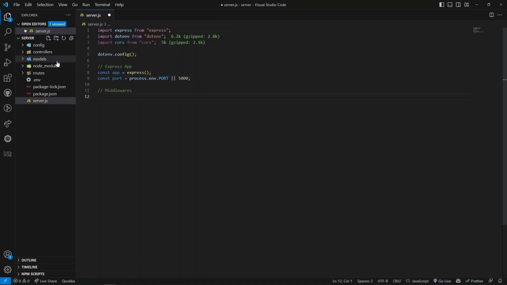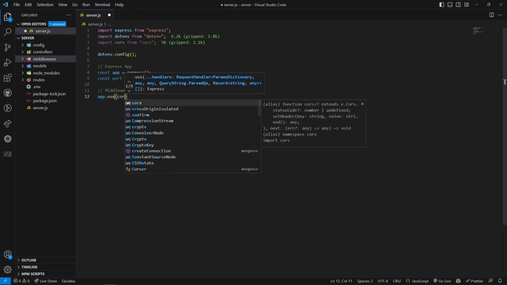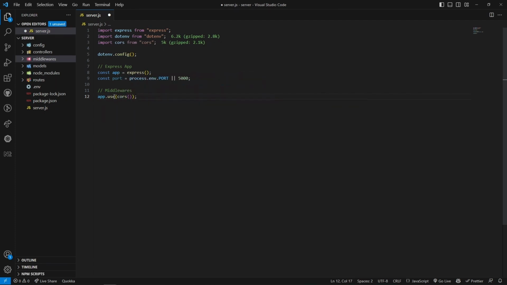So let's add the middlewares. I need to also create one more folder here, which is middlewares. I forgot. Okay, so for our Express app we need a few middlewares. We need to call the CORS function so that it will allow us to make requests and access the resources from the server side. We also need one more middleware, which is express.json. This will parse the incoming request body into JSON format.